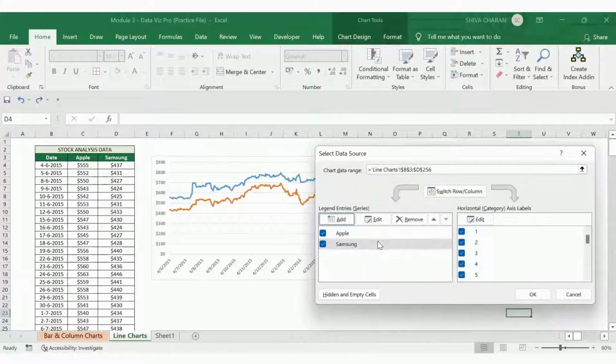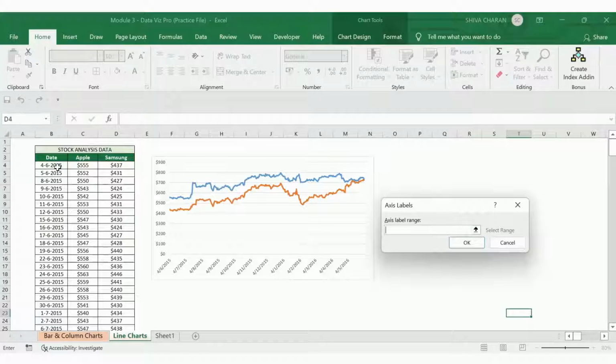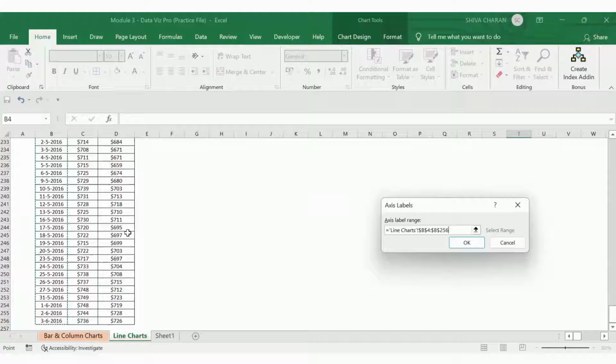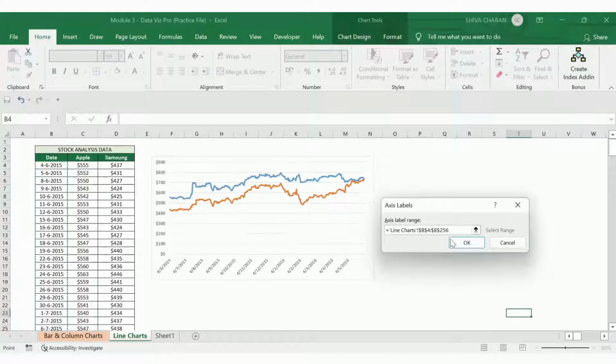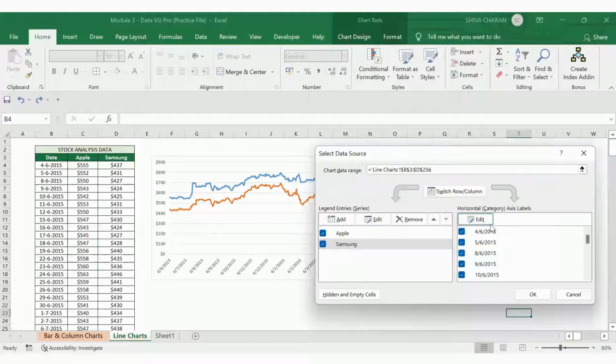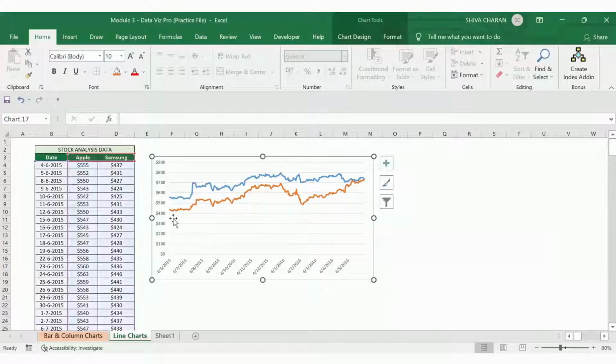Now once you click on OK, on the right hand side you will find the horizontal category axis labels, right? So here we need to select the date range, not 1 to 3 but the date range. To select the date range, first you need to click on edit, then you need to select the dates here, right? After selecting the dates, click on OK. Now we got the entire dates here, right? Then click on OK. Now you can see we selected the Samsung line chart as well. So that is how you can select the data whenever you have multiple columns.